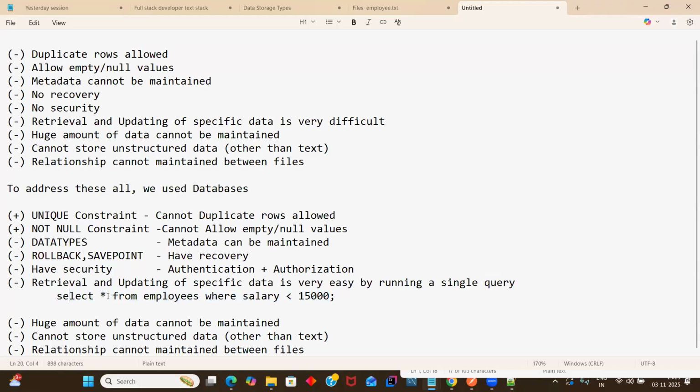See, select star means all. Select all from employees. Select star from employees means it will show 1 lakh rows if 1 lakh rows exist. But I need employees whose salary is below 15,000, and this is a kind of filtering we can do. If we add that filter, then select star will filter the rows, and you will get only the filtered rows.